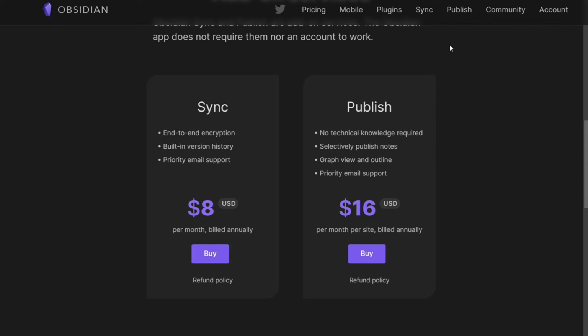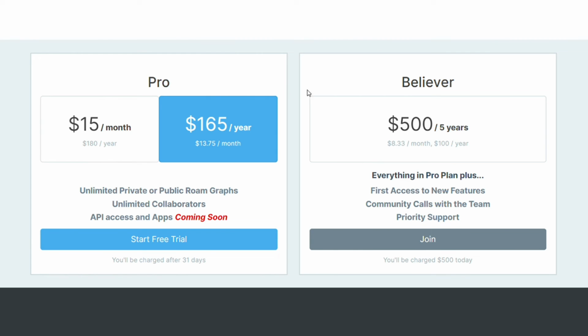On the other hand, ROM is really expensive. There is no free version of ROM, and pricing begins at $15 per month for the Pro version. If you decide to pay yearly, it's $165, and there is a Believer plan that is $500 for 5 years. The Pro version includes a 30-day free trial, but it's a pretty big investment.